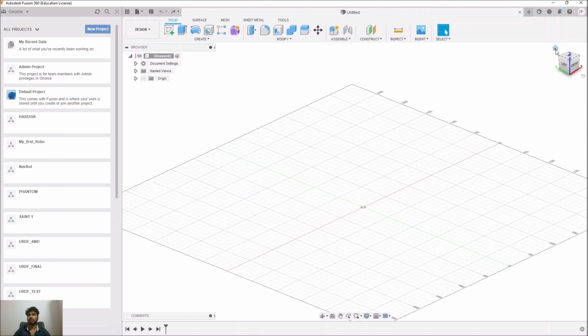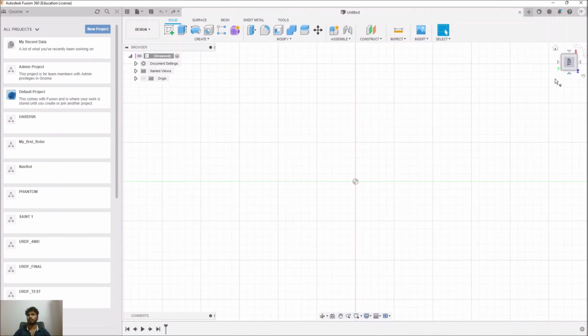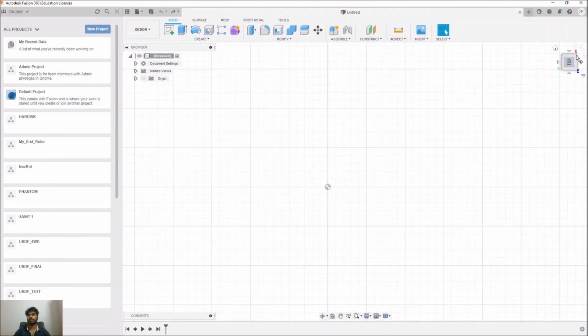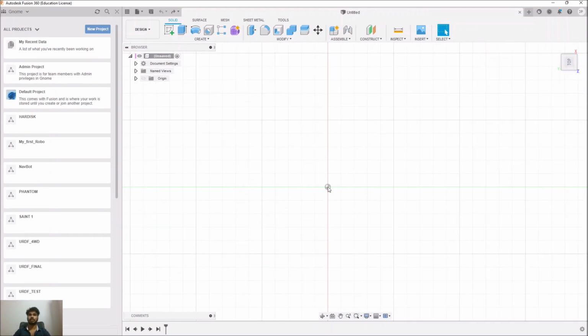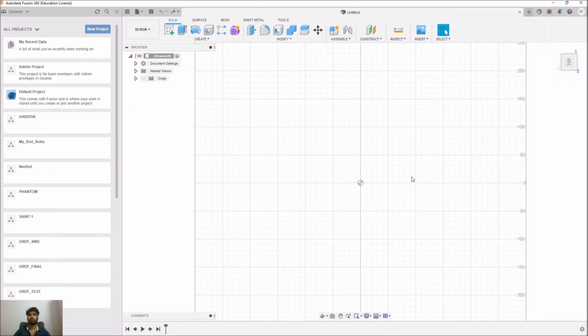So before starting, we need to keep a few things in mind. This should be the orientation of designing. The X should be at the top, Z should be down here, and Y should be here. If you design it in such a way, the robot will move forward when you drive it forward, because the X should point at the top.